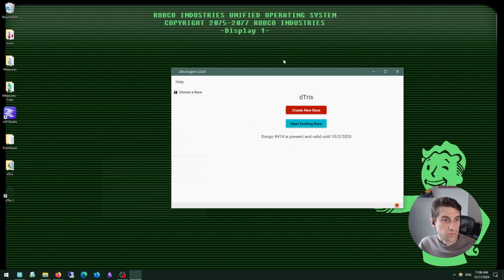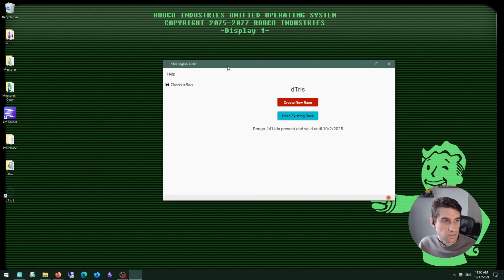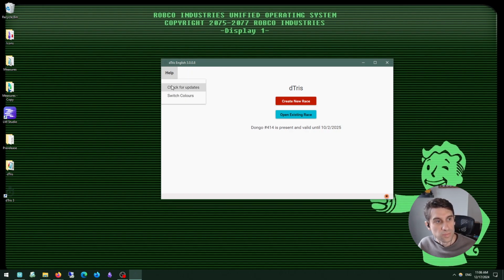When we open up dTris, if you go to Help, you can say check for updates, and that'll download the latest version from our system and automatically apply it. It also checks once a day automatically to see if there are any changes. So once you have it installed on your computer, there's no need to download it again. You can just click check for updates.